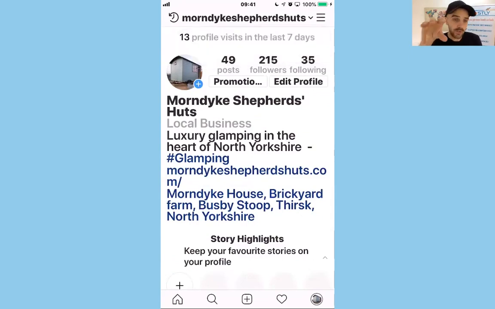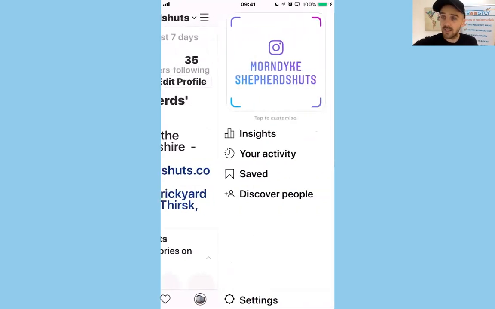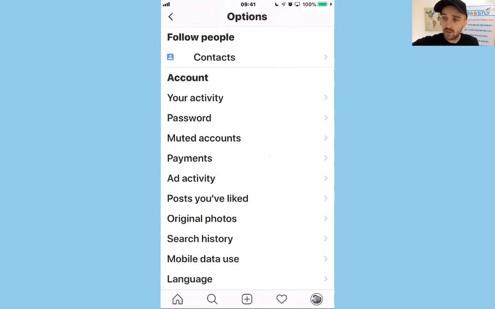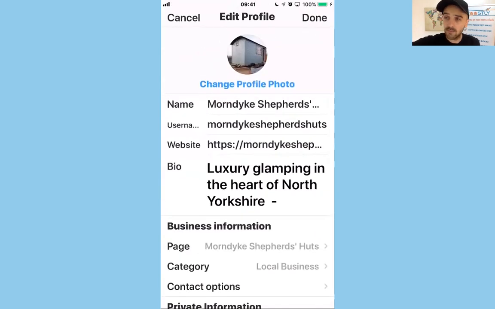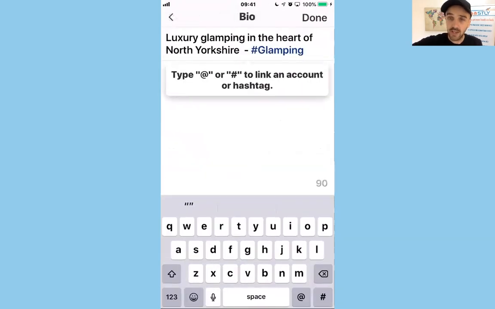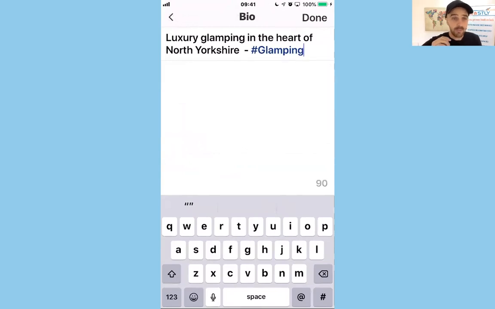So this is called a bio. Now you don't get many characters, and to amend it, if you click on the little hamburger buttons there, click on the settings, you've got a section, edit profile. When you've got the profile in front of you, you set up your name, your username, and your website. And the bio, which is just here, has a maximum of 90 characters that you can put in. Keep it short, sharp, and sweet.